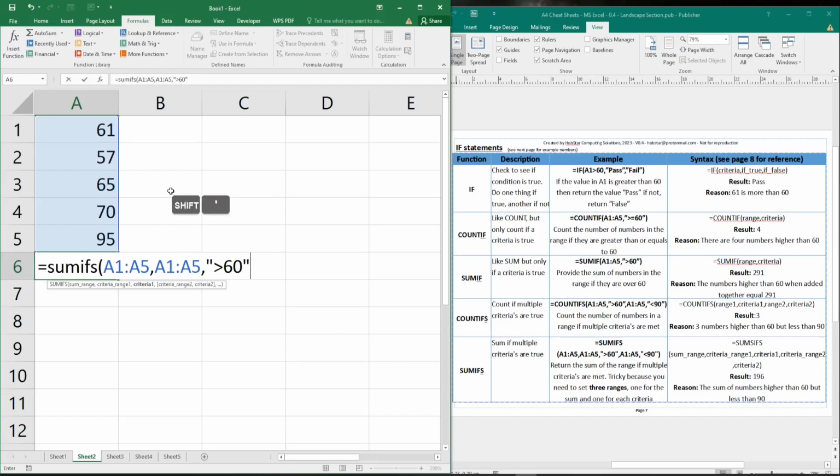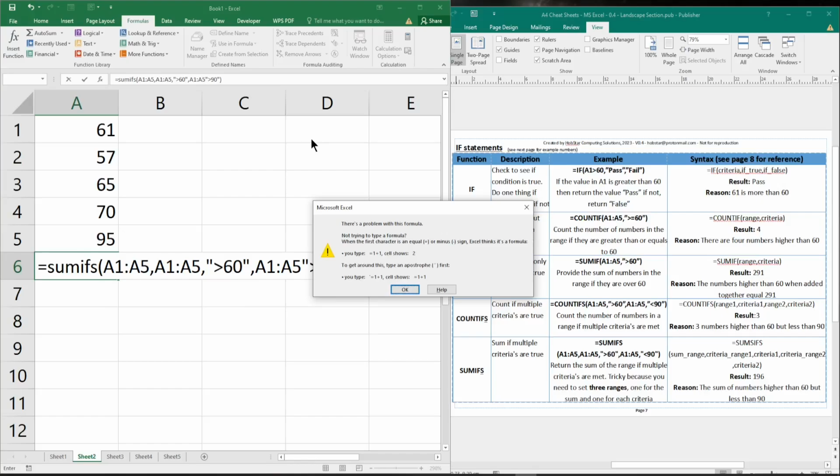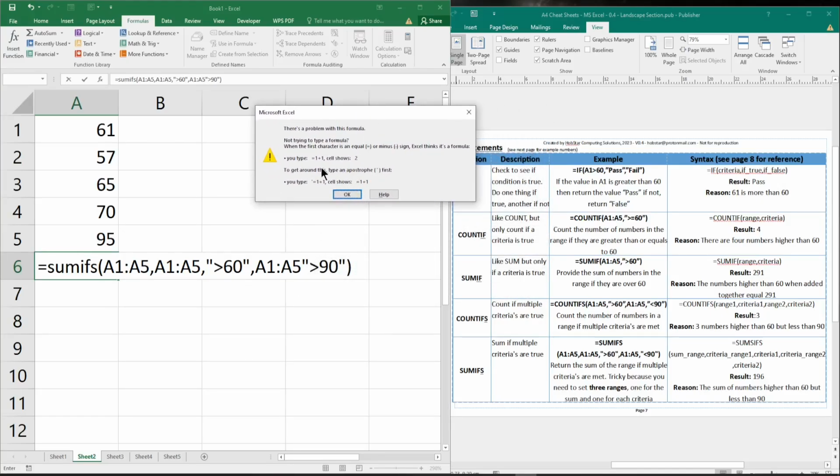than 60. And then we need to do another comma, specify the range again, because once again this could be somewhere else, could be a different range. And the criteria, we're going to use the same one as before. And close the bracket. And I've mistyped something here, and this is very common and easy to do. Let's see if we can work out what we've done wrong here.